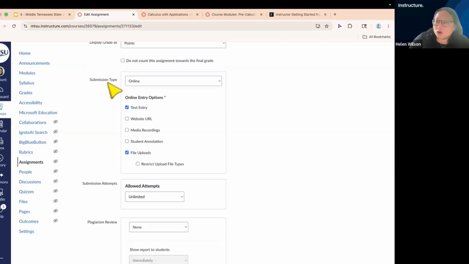The next option we can keep simple for today, and have this be the online submission type. And this means students are clicking a button in Canvas and typing in a box. That's text entry. Or they are uploading a file from their computer, like a PDF document.